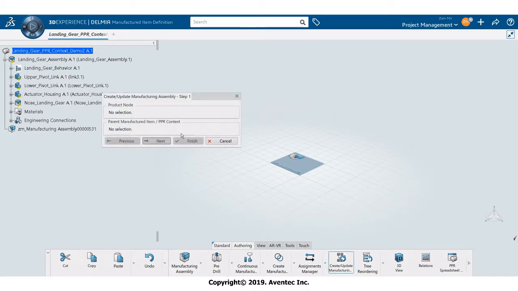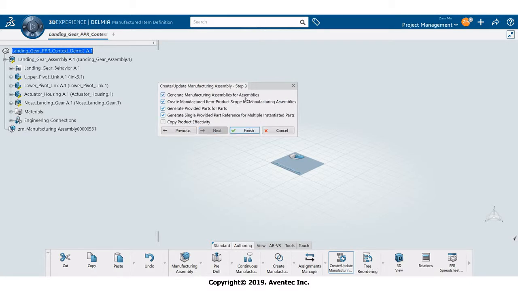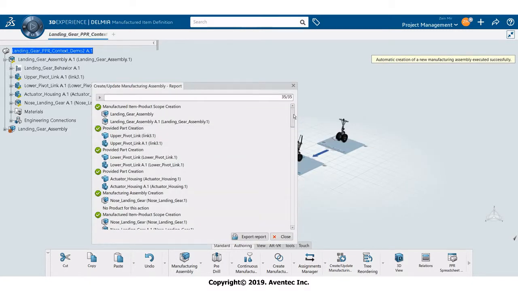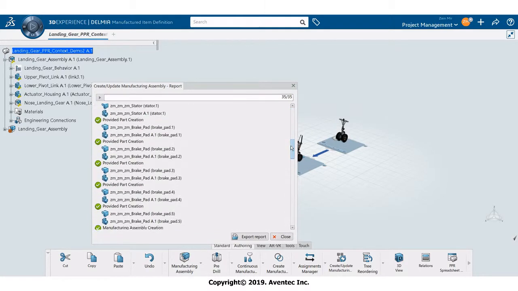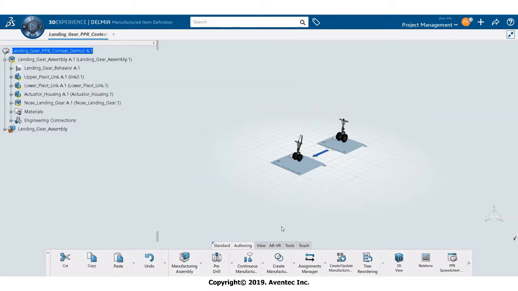So the first step I'm going to do is create my MBOM from that CAD assembly. And I'll be doing that quickly by using the Create Update Manufacturing Assembly tool that will generate my MBOM with a one-to-one structure as the landing gear CAD assembly. Now this tool helps us automatically bring in all the parts that were contained within my CAD and create an item for each one of them within my MBOM.